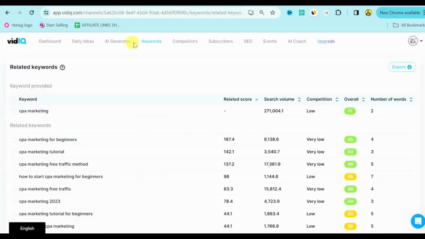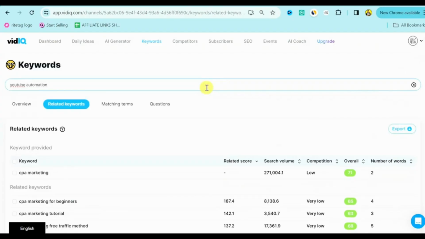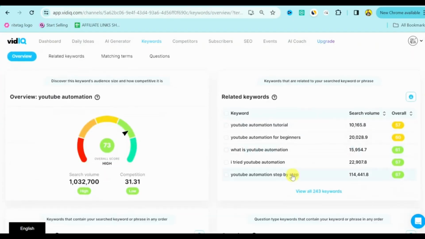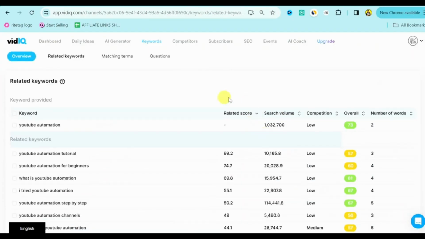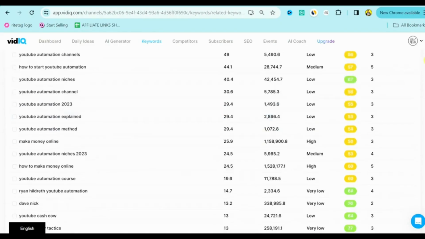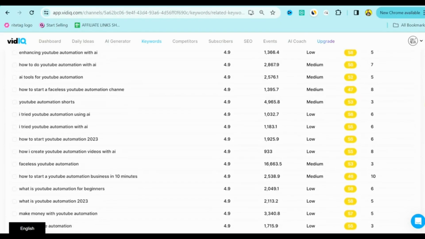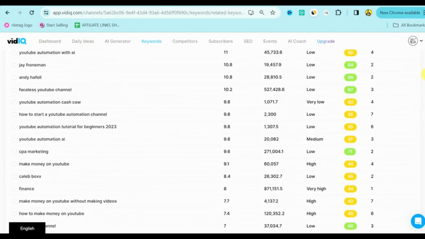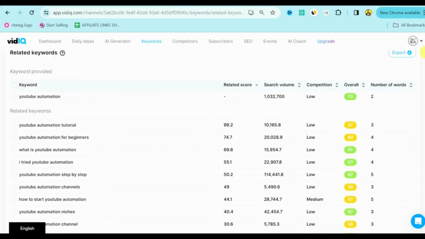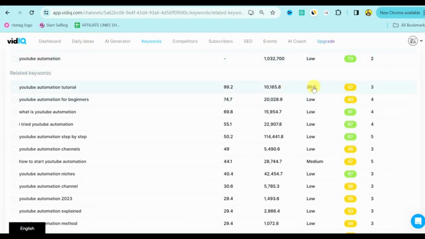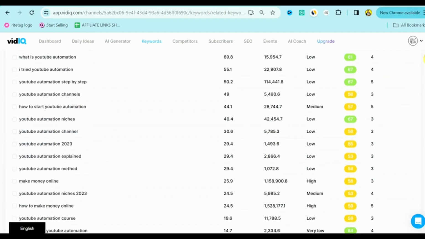Let's go right here and type in YouTube automation. So under YouTube automation, let's go on to related keywords also, and let's take a look at this. You can see again, a lot of greens, fairly smaller, but we have a lot of greens right here that we can target. So let's go through them. Low, it's saying low, 10,000, 20, 15, 22, 114, 5,000, 42. You see lots of keywords under this that we can target.